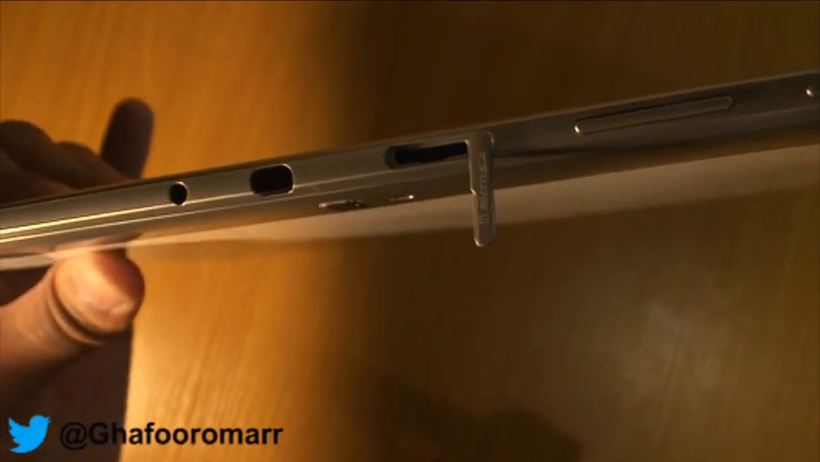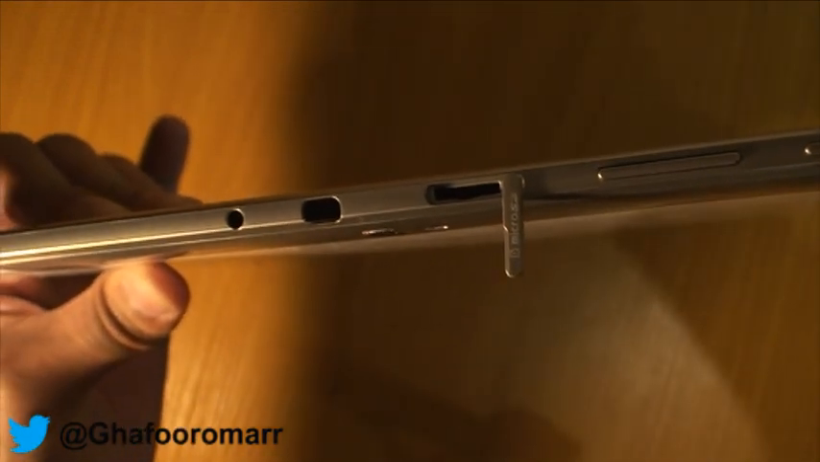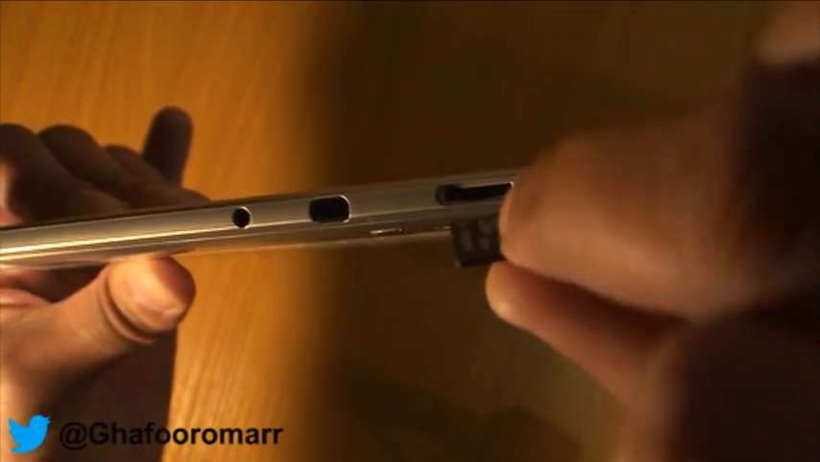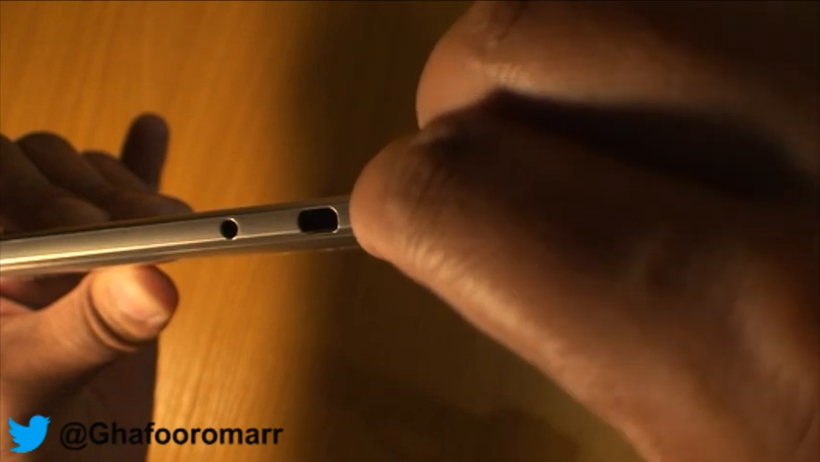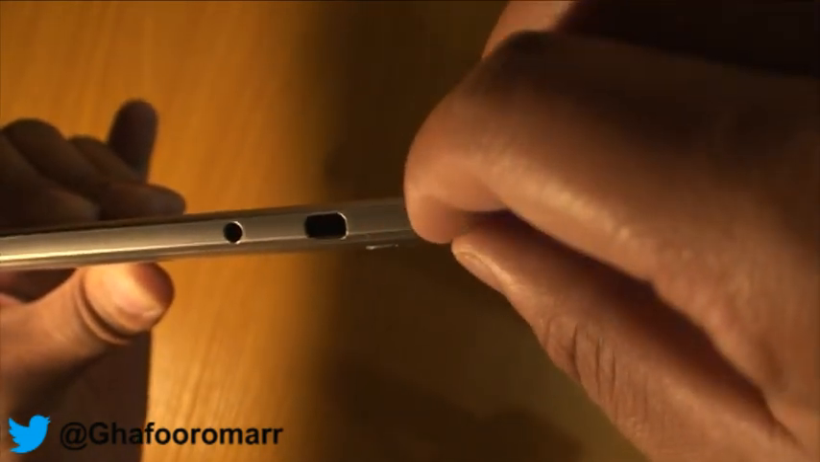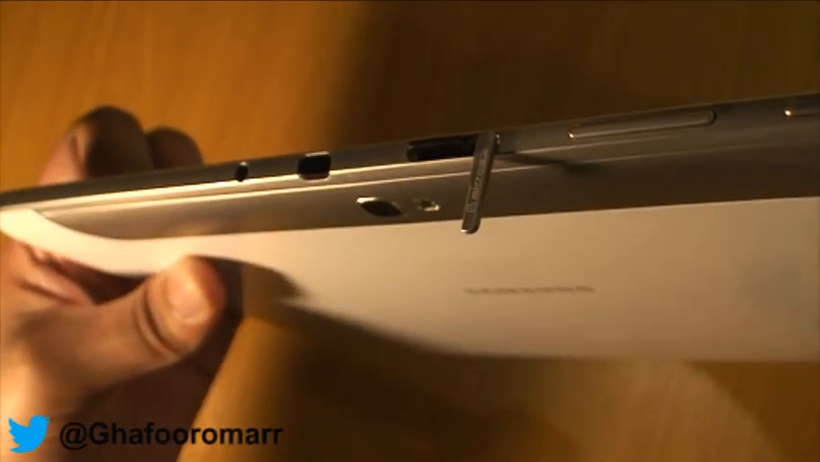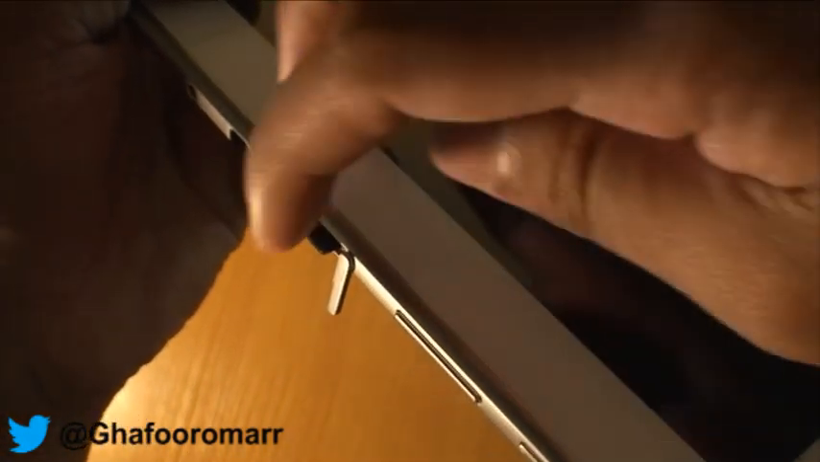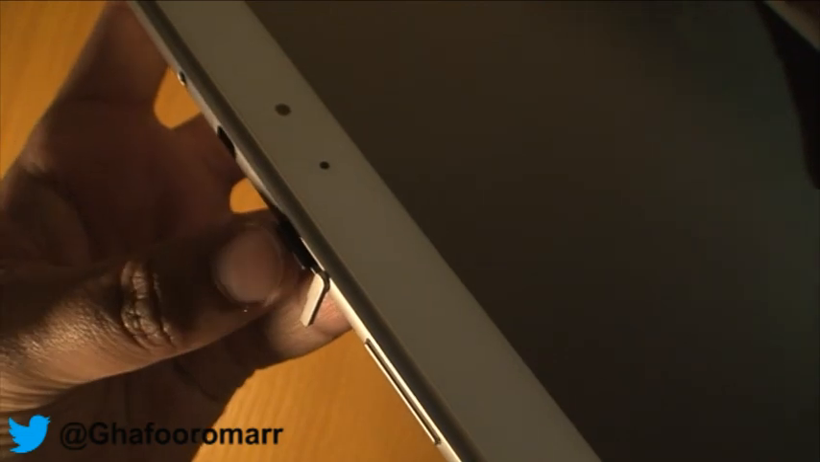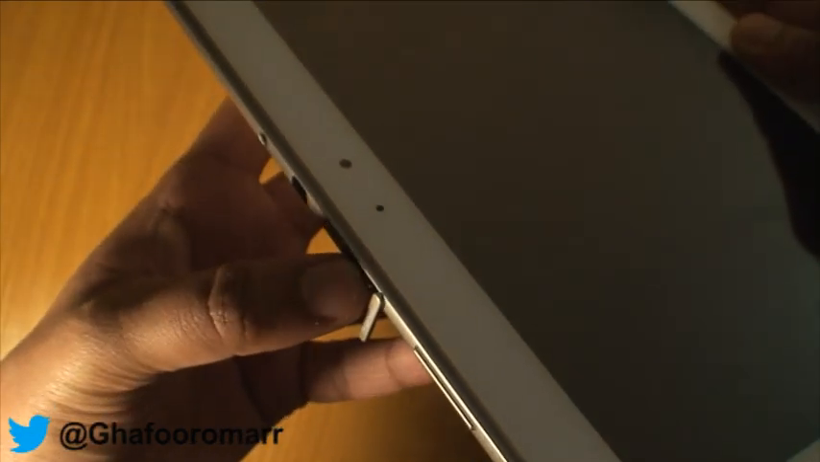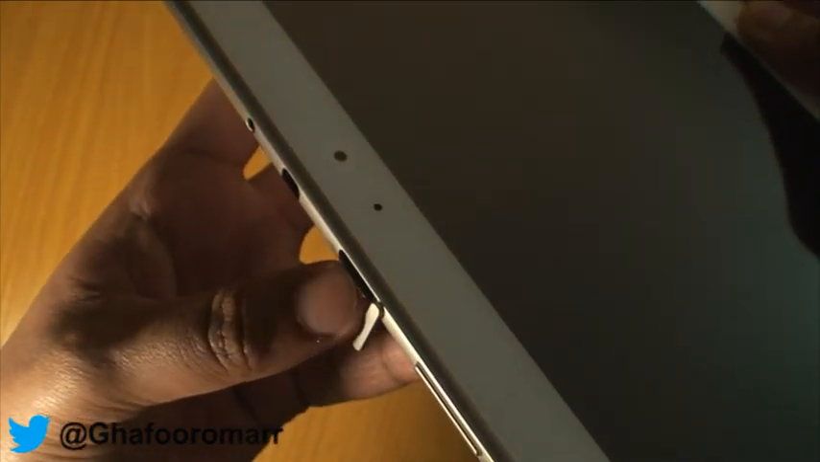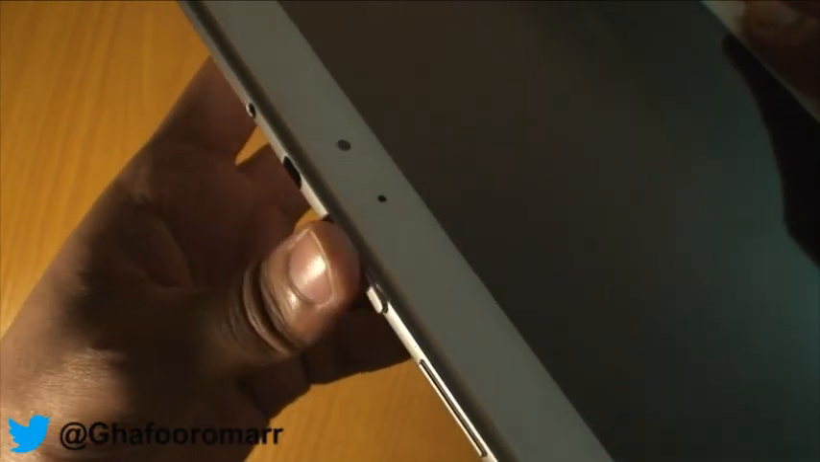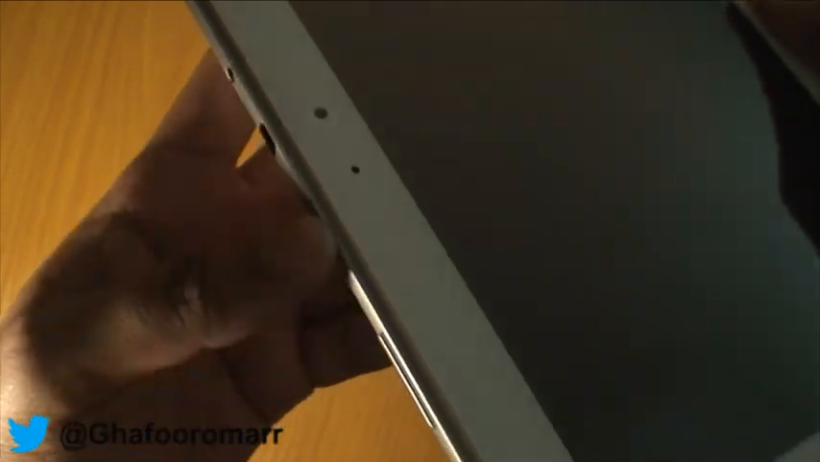and then the micro SD card will go in here with the chip side down. So basically the writing will need to face yourself if you're facing the front, and all you do is you slot it in like so, and then you push the micro SD card all the way in until you hear it click, and then you replace the cover.